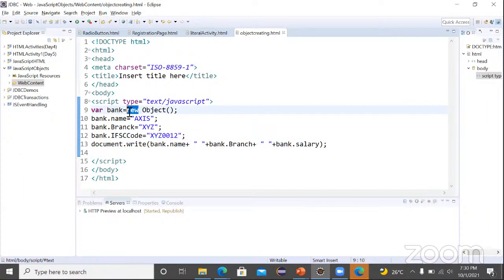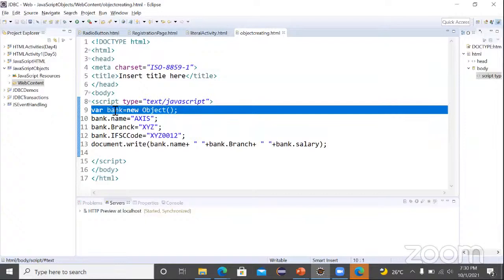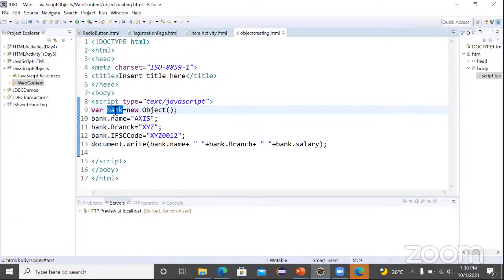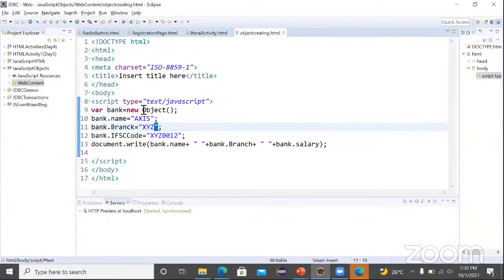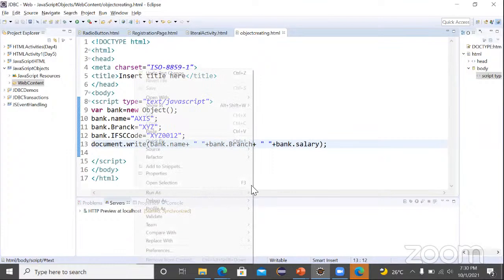Let's talk about new. New is a keyword for allocating or instantiating an object. I have taken bank as an object, a real-time object. Obviously bank is an existing object, and now I'm describing this bank object. Values can be anything, I just gave them in general. Now we are instantiating this object dynamically, initializing this particular object along with the values. Initialization is done, and now I'm trying to print with the help of the document.write method. Now let's go to run as.